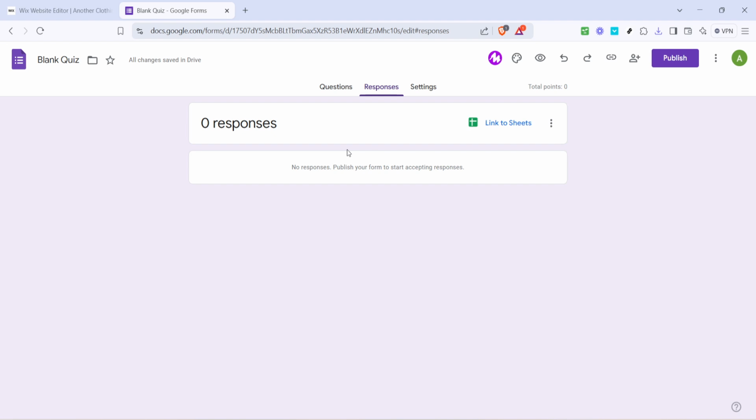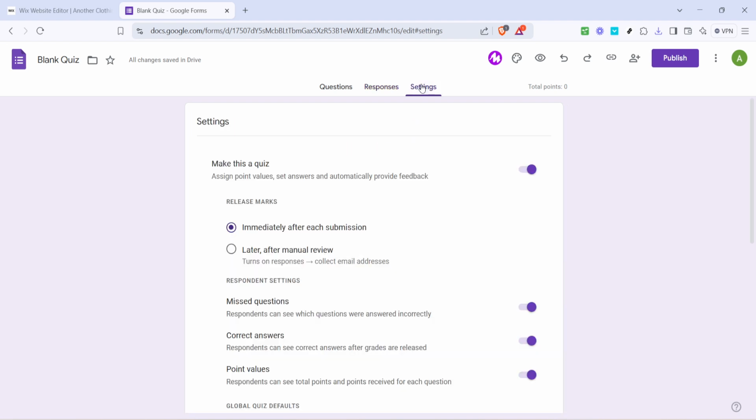The next step is to head over to the Settings tab. Here you can decide on various aspects of your quiz, like whether to allow multiple submissions or to collect email addresses. Just make sure everything aligns with the purpose of your quiz.